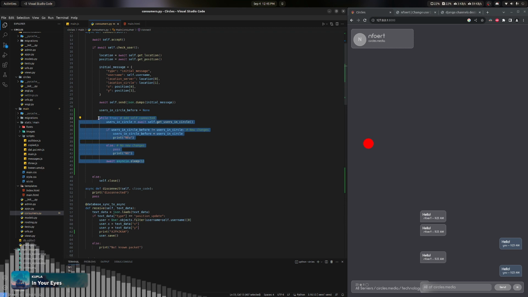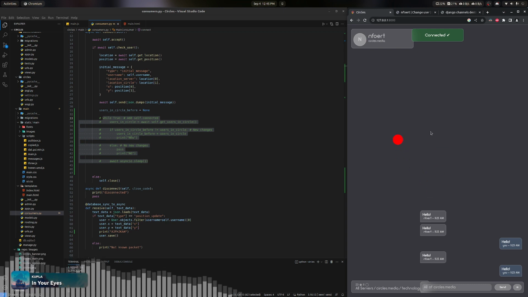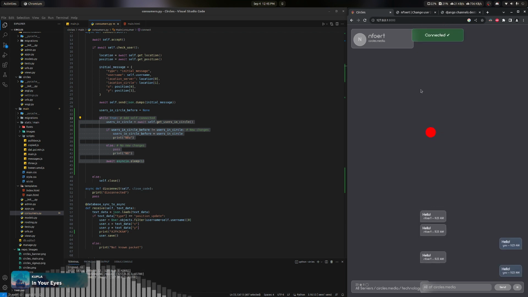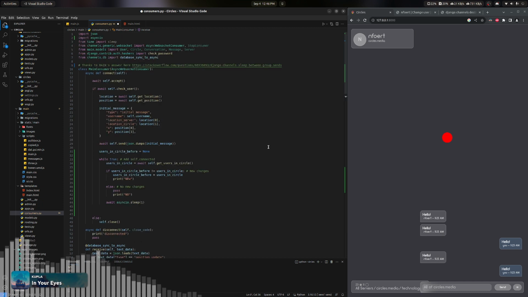What if I comment all this out? Now it's working. Now it's not working. So for some reason it's blocking everything else. It's blocking receives, not receiving anything at all. Why? Is this thread just stuck? Is it just too busy? Can it not do anything else? You know what I mean?